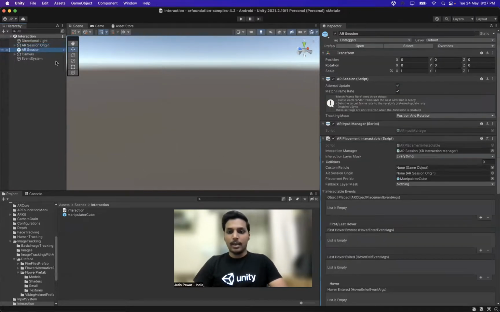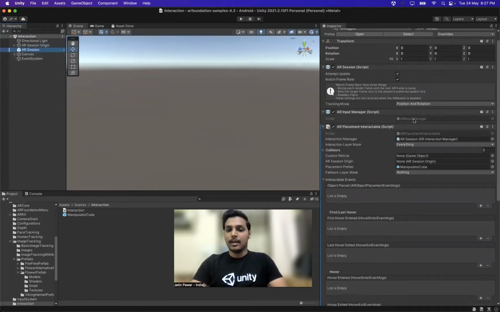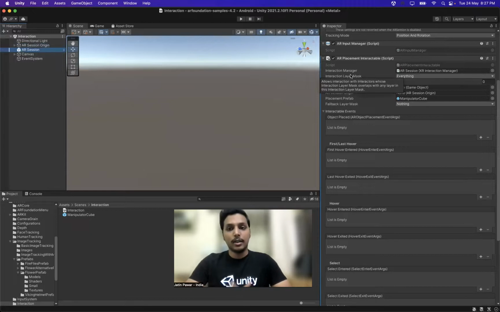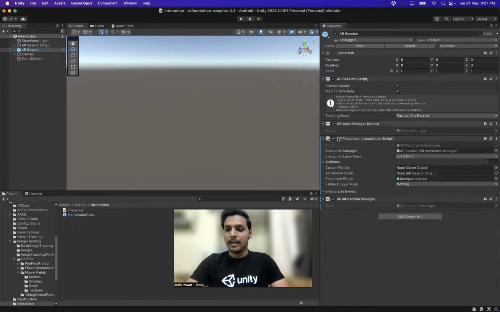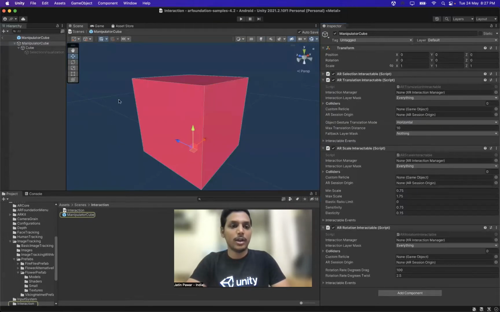Okay. Then on the AR session itself, what we have here is this AR placement interactable. This is a component which is responsible for placing stuff, right? And with the help of this, we can place stuff. These are interactable events. Whenever the object is placed, whenever we have first hovered over it and we are hovering over it, selecting it and whatnot, right? And then we have this XR interaction manager itself. So basically what this has is a manipulator cube. And this is what is important to check out, right?